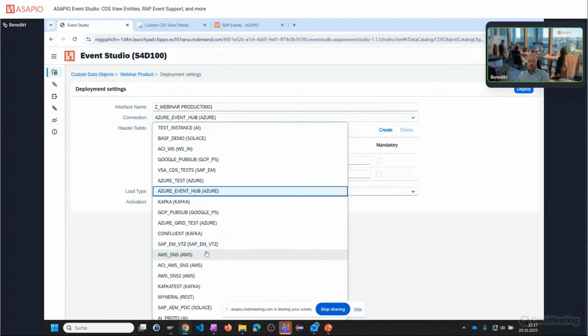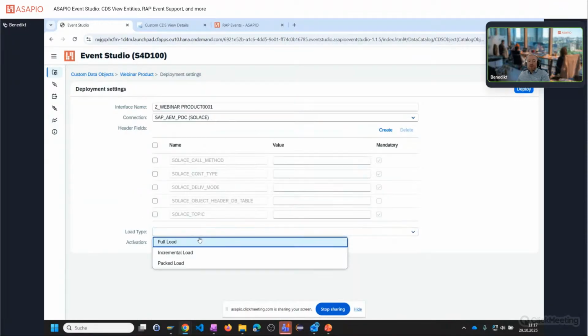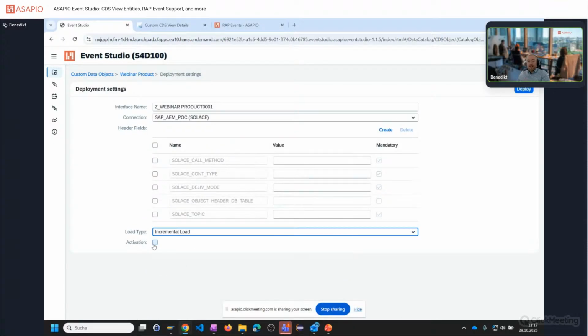But I will take the Advanced Event Mesh now, and I will choose as load type an incremental load. So you see we have an incremental load and also full load or packed load, which can be used. So the full load is actually the packed load, and that can be used then for an initial upload. But I want to create an interface now which is reacting on events. So I want to send this information now every time someone changes a material inside the SAP system. That's why I'm picking here the incremental load.